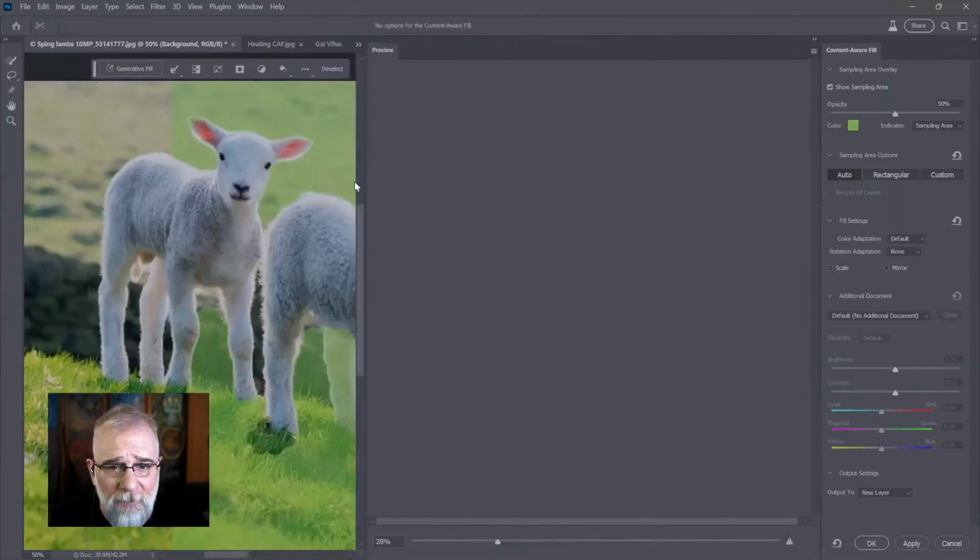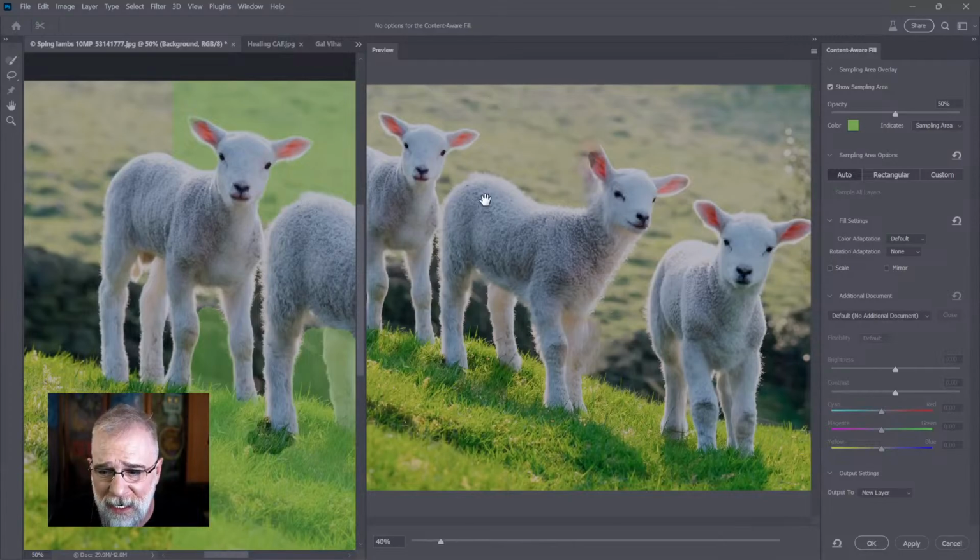And then it brings up that big, enormous modal workspace, if you will. Now notice, sorry, I want you to see that there is an additional document option here inside Photoshop Beta that you can take advantage of.